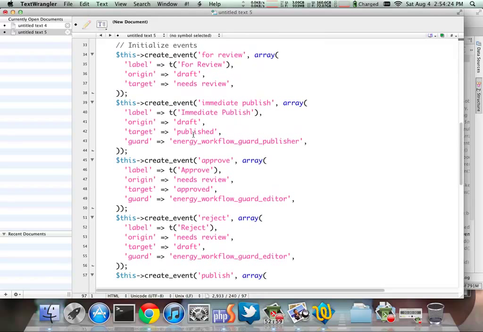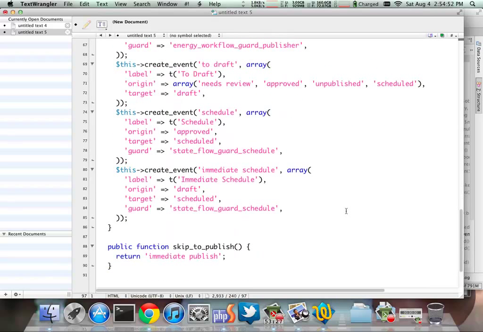Then for my events, I can create my custom events. The for review event is when it goes from draft to needs review. Immediate publish is when you go from draft to publish. Then there's a guard condition: call this function and make sure that it returns true so that the person can actually call this event. So this would be like if they have the publisher role or something. You could put whatever you want in there. Scheduling: I have a schedule event. Scheduling can go from approved to scheduled, or immediately from draft to scheduled, jumping, making sure that they have the appropriate guard condition there.